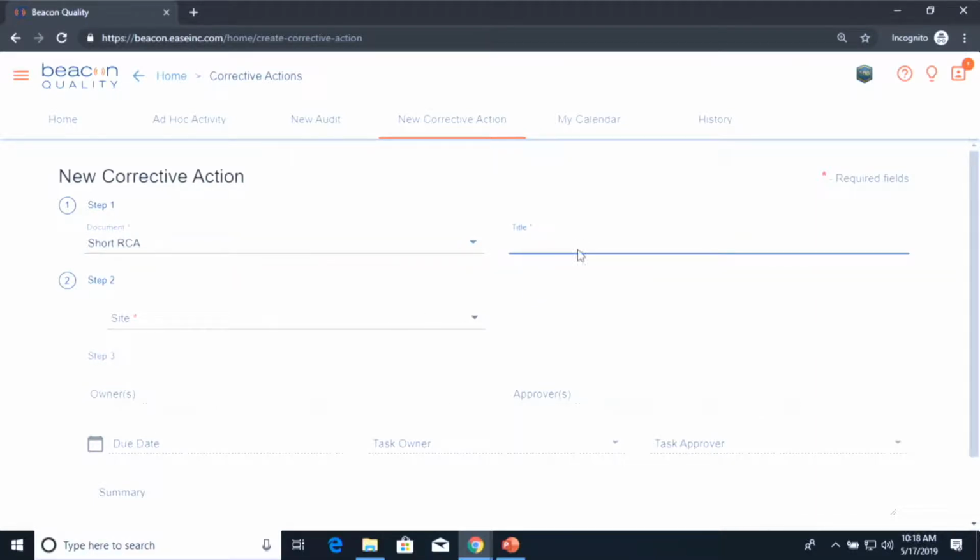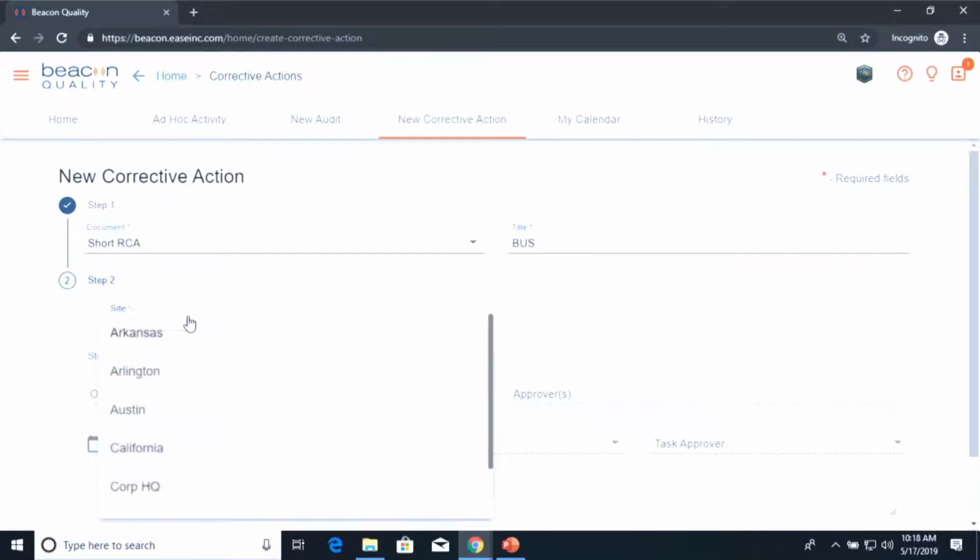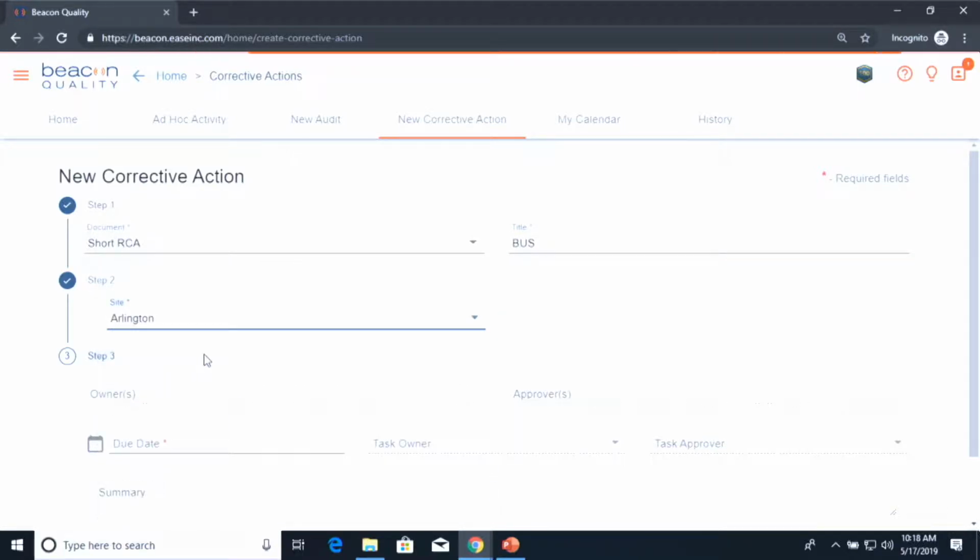So we'll give a title here. This is the Beacon User Summit. And then the site that this applies to. Just like with all of the audit functionality, if I'm only responsible for a single site, then that's what I'll see in this dropdown. But since I have access to all of the sites, I get to choose from that list. We'll choose Arlington. That's our most common one.